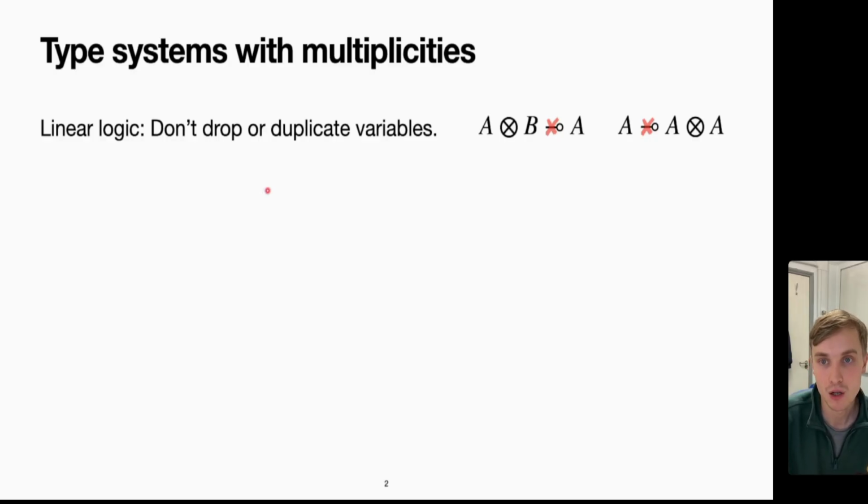So in linear logic, these two functions are actually not tautologies. So we write this ⊗, or tensor, for AND in linear logic. So A and B does in fact not imply A. So this lollipop symbol here is the implication of linear logic. And similarly, we can't just copy the given A. So we don't have a function taking A to A and A.